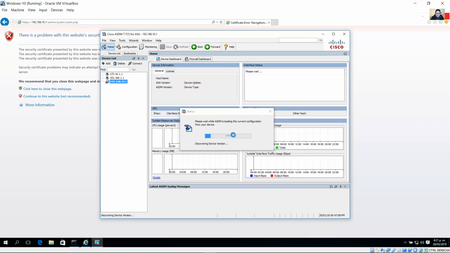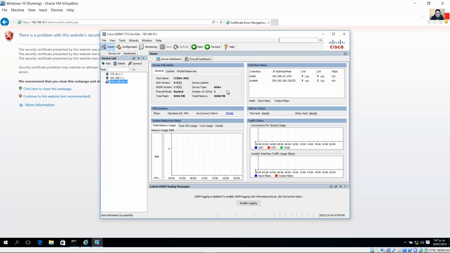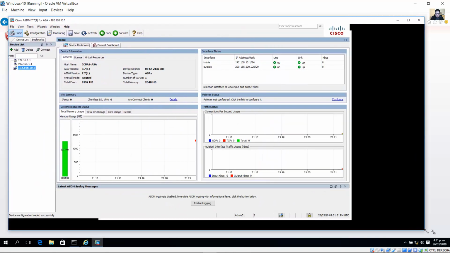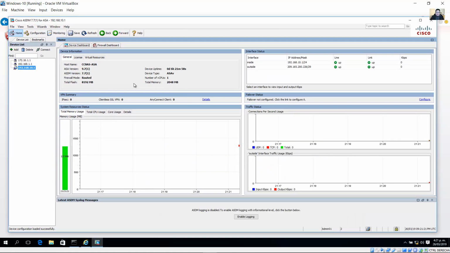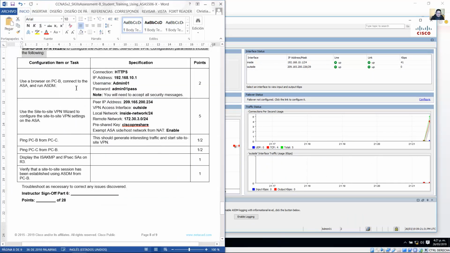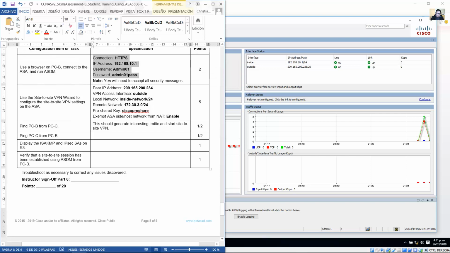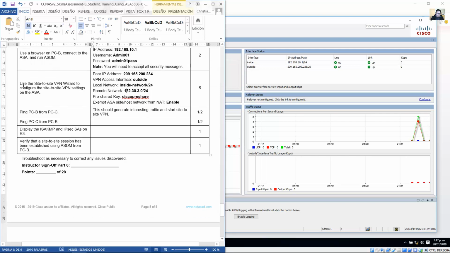Okay. Okay, and use a browser on PCB, connect the ASA and run ASDM. Okay, it's HTTPS to DHCP, use this username and password, accept all, and site-to-site VPN wizard to configure site-to-site VPN settings on ASA.